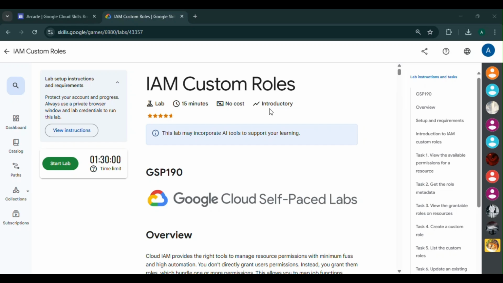Welcome back to another arcade solution video in which we will be solving this amazing lab of IAM custom roles of level 1 January arcade. First we will start the lab and then open it in an incognito window.